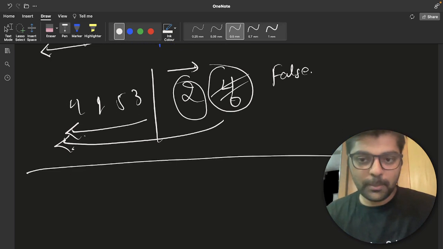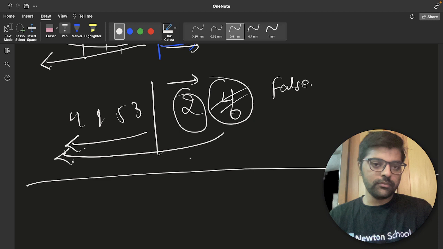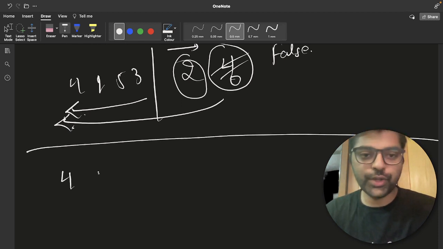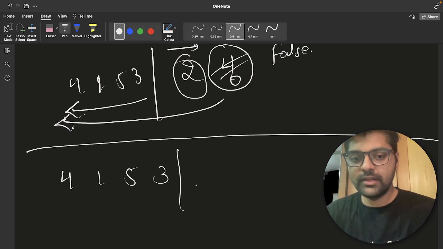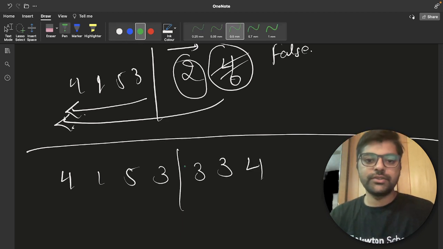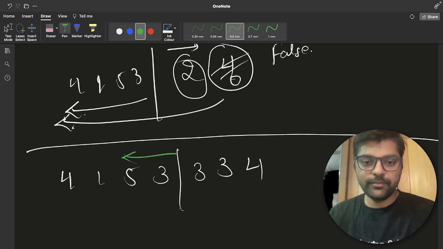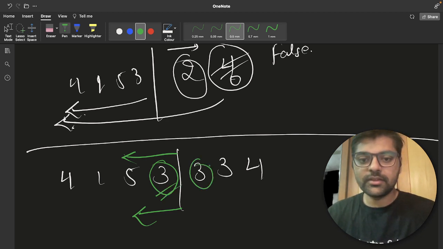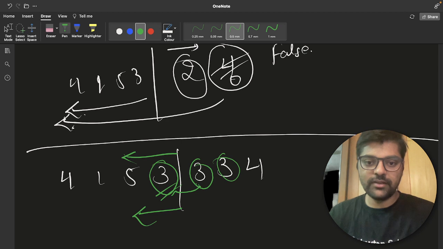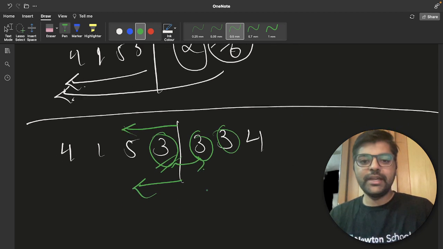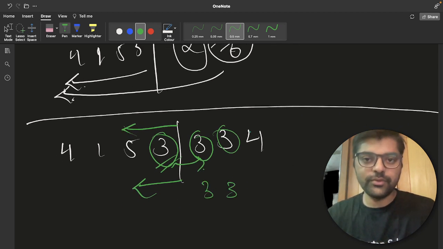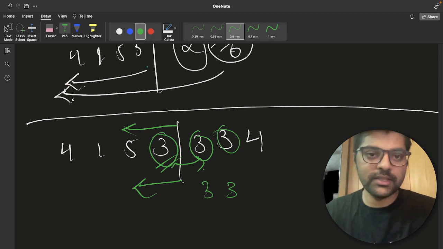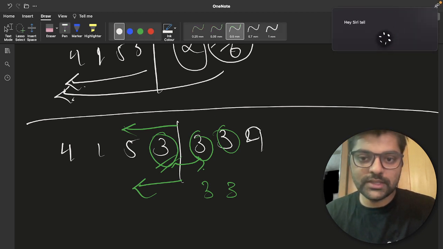So I think you have reached up to this, but one more condition, 4 1 5 3, and then we are checking 3 3 4, right? So let's say we have made this the mid and we are checking whether it is present or not. But let's say this 3 is present on this side, right? But can we make it 3 3 4? Let's say 4 isn't present, sorry, consider it as 9. Let's say this is 9.